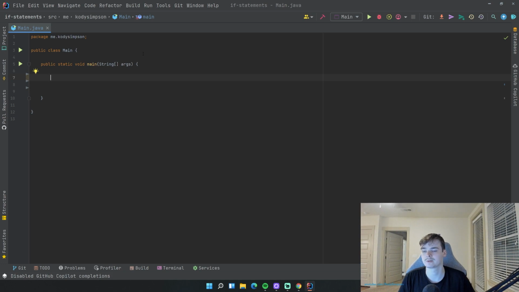So to make our programs more complex, we can do something called branching or selection statements, which are a part of control flow, which we'll talk about a little bit later. So essentially, what if statements allow us to do is we can say, let's say we have a variable called my age, and it represents my age. And we can have an if statement that says, if my age is equal to 20, then run a piece of code. If it's not equal to 20, then run another piece of code.